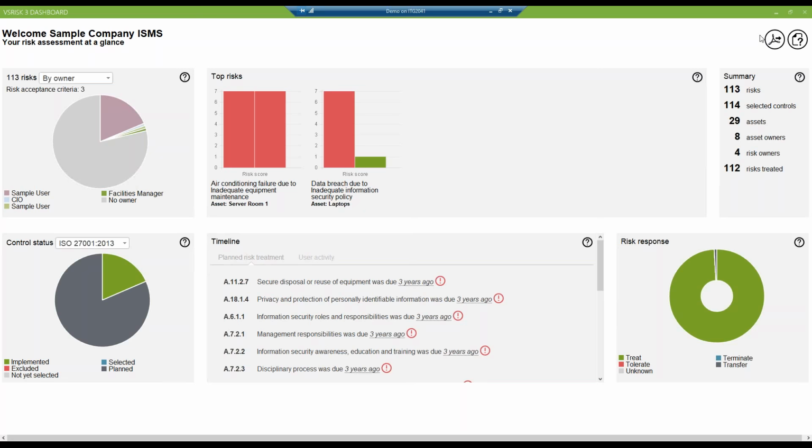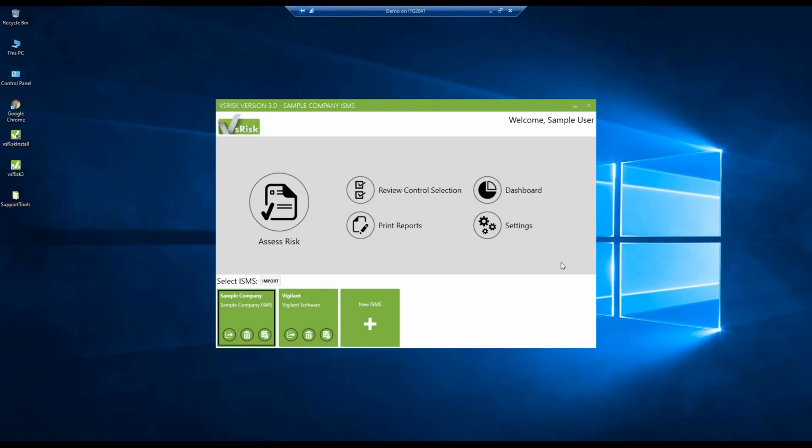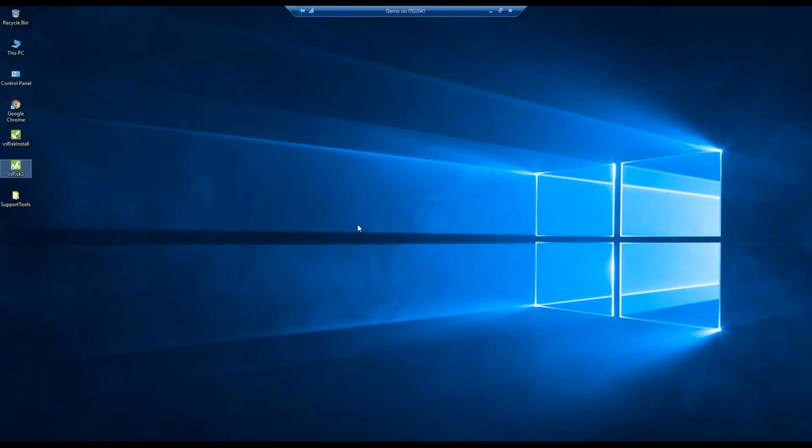At the top right here, we will have the option to export into a PDF document, and then we have a help section to the right of that as well. So we're going to close out of our dashboard now. We're going to move on into the reports.